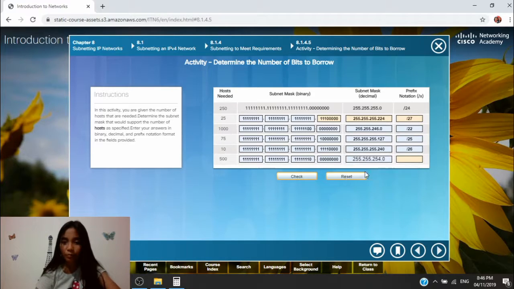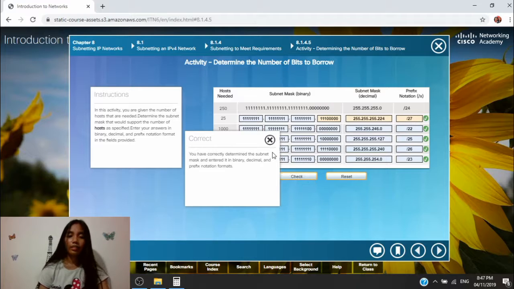And here we have 255.255.254.0. That's 0 because it all started with 0. So here we have /23. So we'll just count 8, 16, 24 minus 1. So that's 23. So let's check if the answers are correct. So let's see. So that's correct.